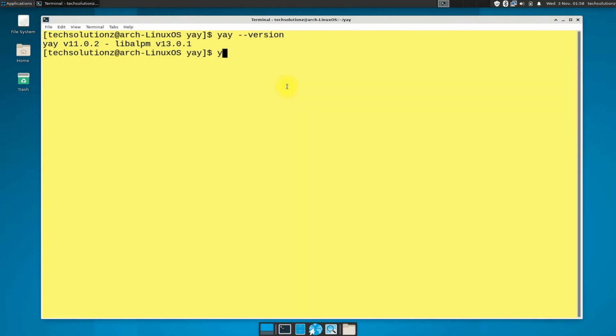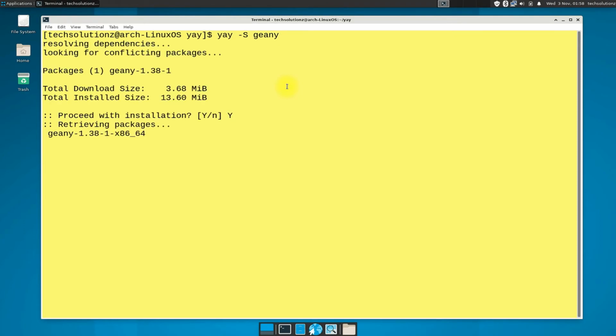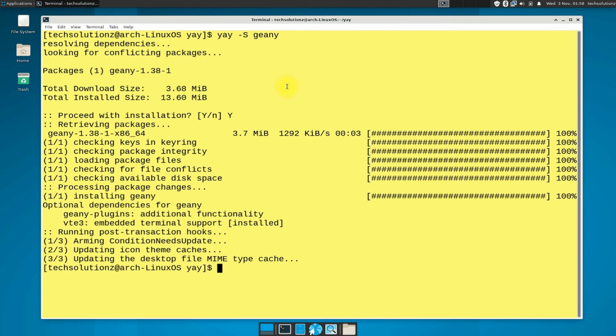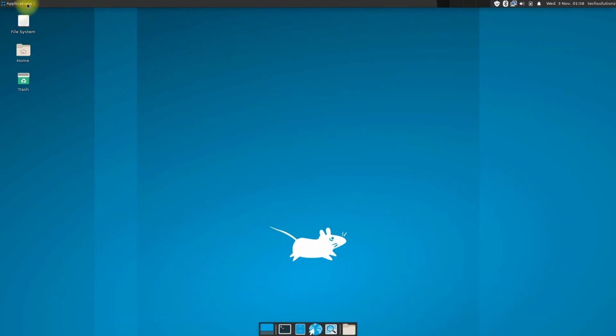Let's try installing an application with Yay. Let's install Geany text editor. Simply use the shown command. It's done and installed quickly. You may exit terminal and start Geany from the applications menu.